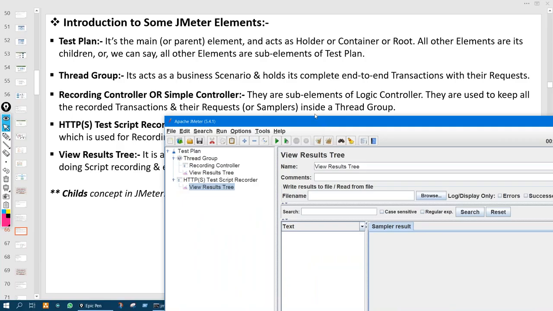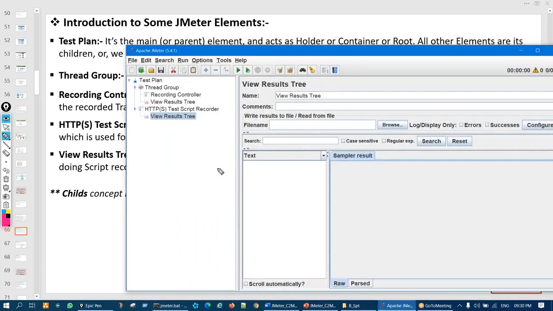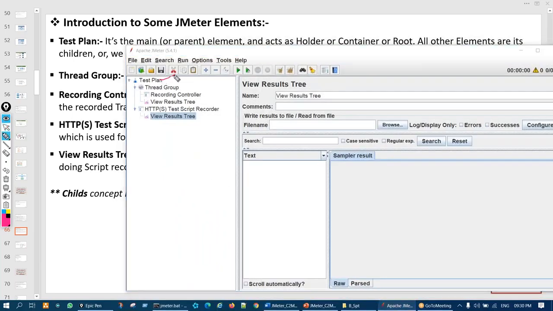So this is how four elements. Initially we will start with four elements: test plan, inside it the thread group, inside that the recording controller and view result tree, and then we have to add HTTP test script recorder by clicking again on test plan. And inside that we have to add view result tree.